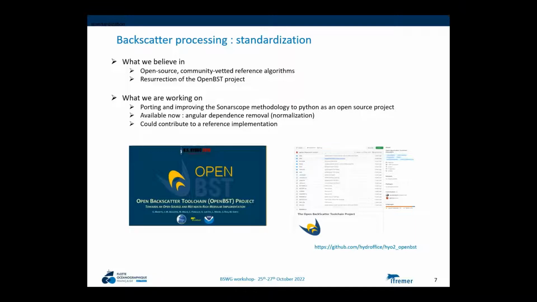We continue working in this kind of food chain. So now Jean-Marie, who developed Sonarscope, has retired, so we stopped Sonarscope. But all the Sonarscope methodology will be in another software with Python algorithms, which will be open source for all. We do this in Globe.